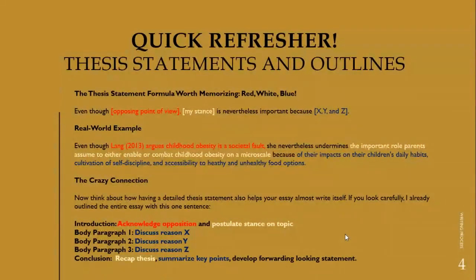Now, quick refresher: thesis statements and outlines. I'm not going to go through this verbatim again because a lot of you have already built very good thesis statements. However, if the thesis statement is something that you still need work with, or maybe you want to revise it a little bit to help you write your paper more effectively, definitely take a picture of this slide, and particularly note that top section here: even though opposing point of view, my stance is nevertheless important because X, Y, and Z. And I always refer to that X, Y, and Z when it comes to your body paragraphs. If you hear me saying that, this is what I'm relaying it back to, the thesis statement and the outline.